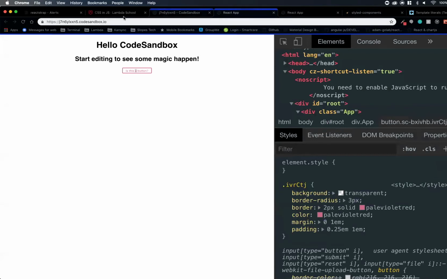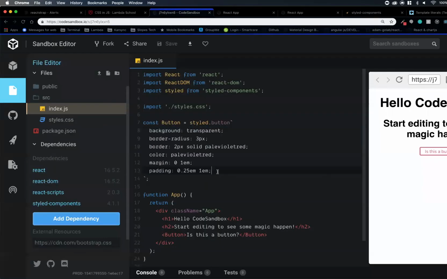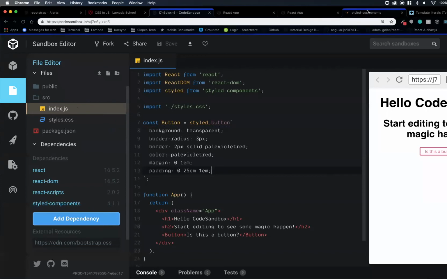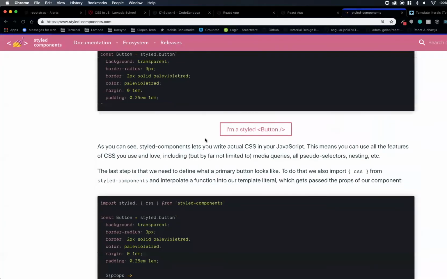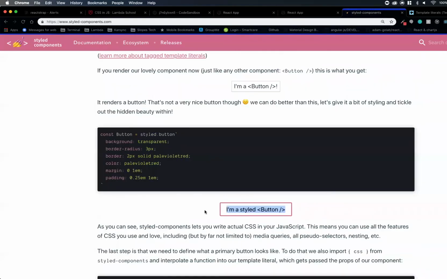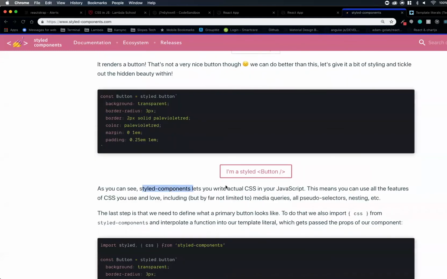But this is like, okay, why would we write this, right? So this is kind of cool, but what's the point of doing this when we could just do this all within CSS? Well, this goes a lot deeper and a lot more fun. All right, so we've got to this point. Styled components lets you write actual CSS in your JavaScript, which is awesome. So you can use all the features of CSS you love, including media queries, pseudo selectors, nesting, et cetera, et cetera.